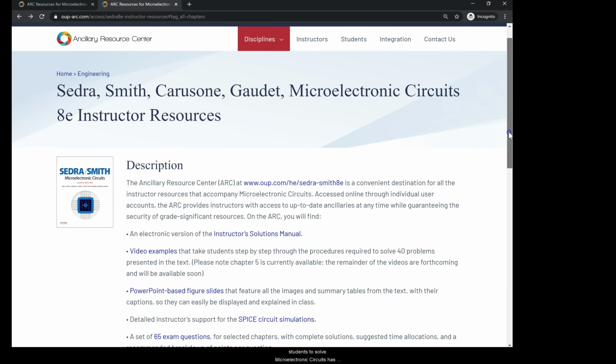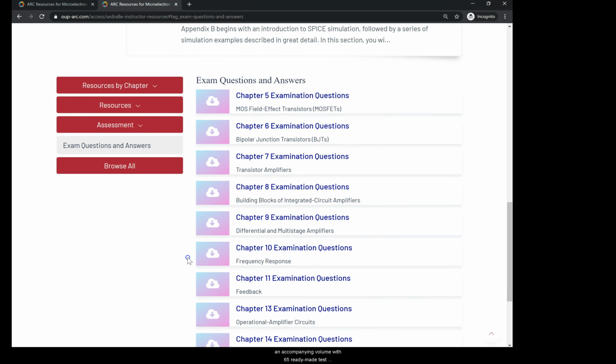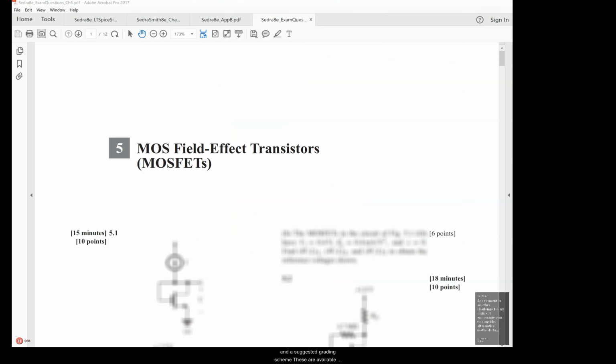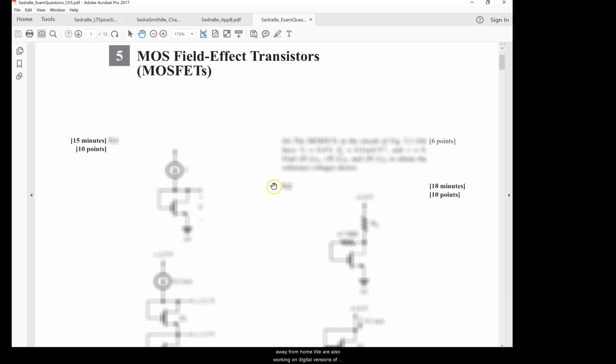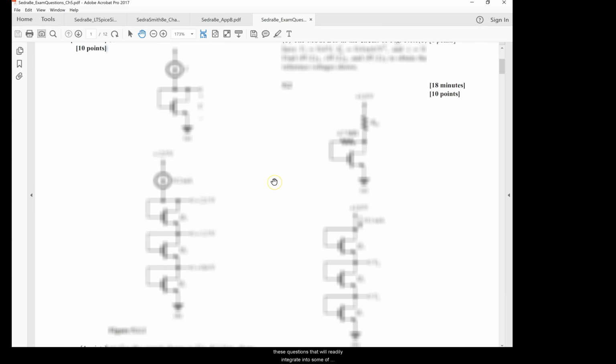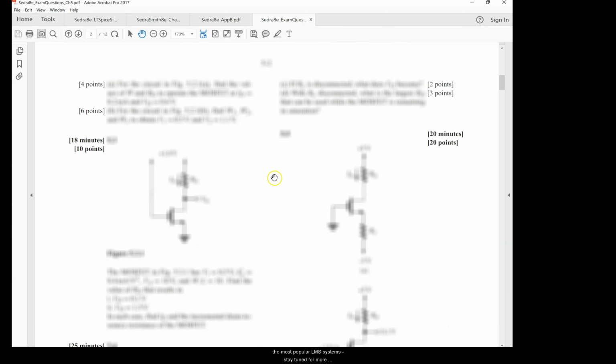Microelectronic Circuits has an accompanying volume with 65 ready-made test questions, including detailed solutions and a suggested grading scheme. These are available in digital format, so you can access them right away from home. We're also working on digital versions of these questions that will readily integrate into some of the most popular LMS systems. Stay tuned for more details on that.